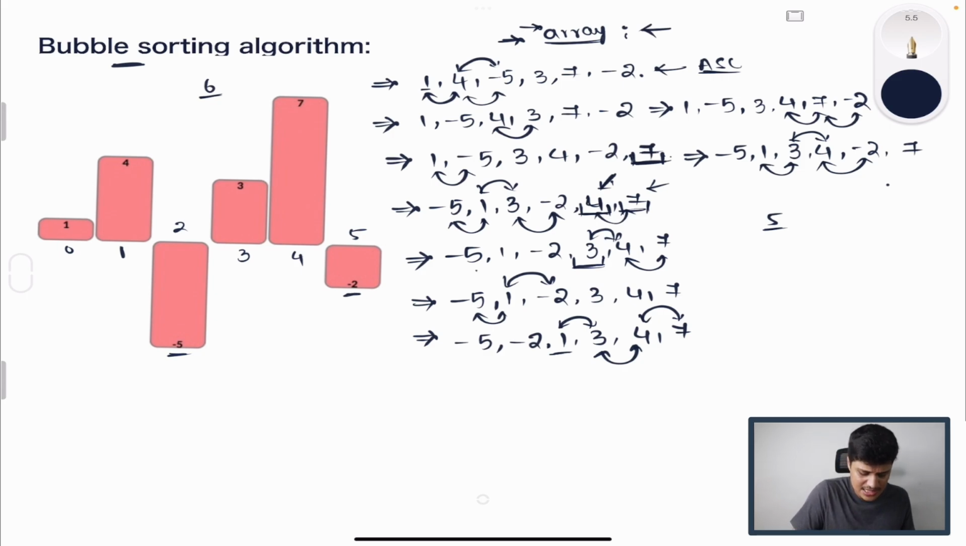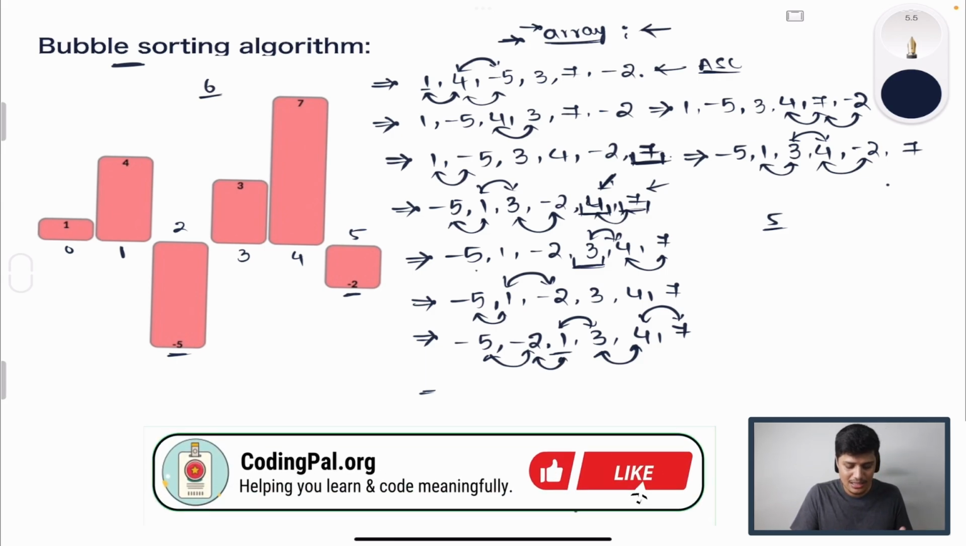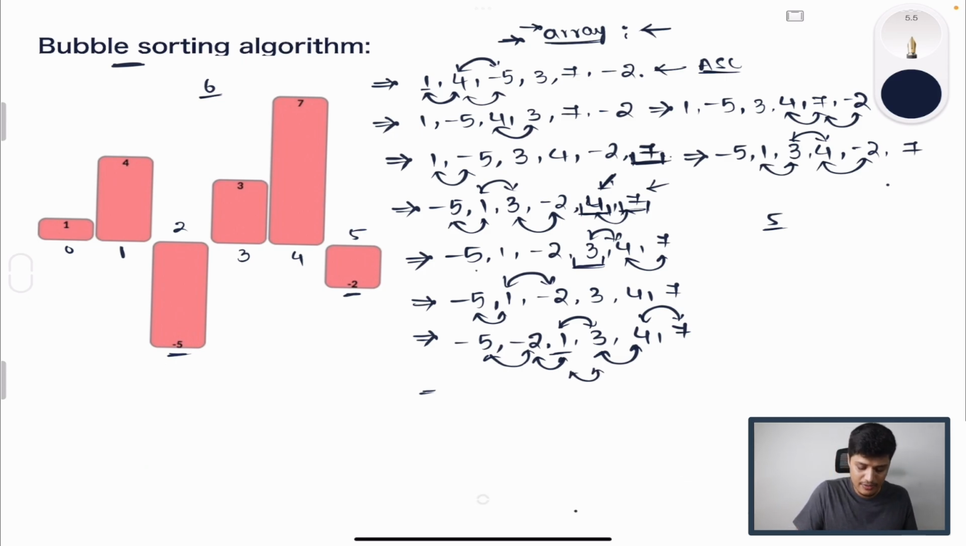Now if we repeat the same process again, -5 and -2 will get compared. So obviously -5 is smaller than -2, so we will not swap it. And -2 and 1 will get compared, they are in the perfect position, so we will not swap. 1 and 3 get compared, they are also in the perfect order, we will not swap.